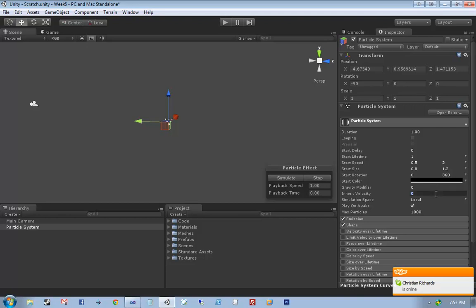Inherit velocity. Now this is what I thought I was looking for on the other one. Set that to 1, because our scene is kind of moving and it looks better, basically. So that will inherit 1 times the velocity of whatever triggers it. Simulation space I've set to world. It doesn't really matter.